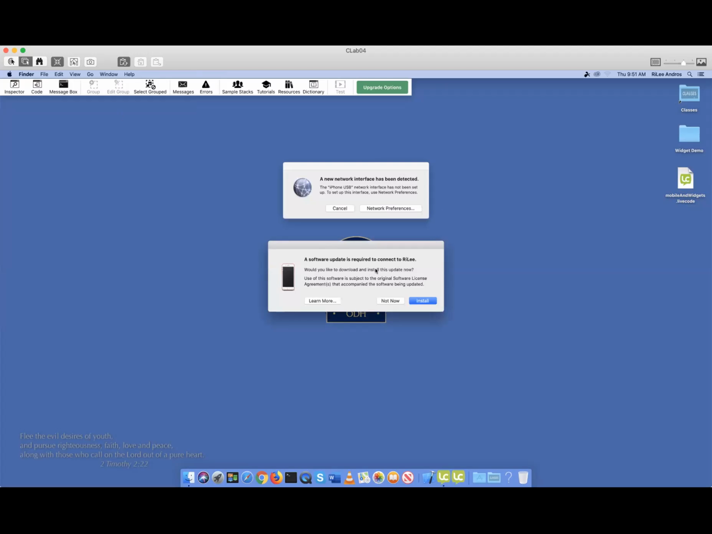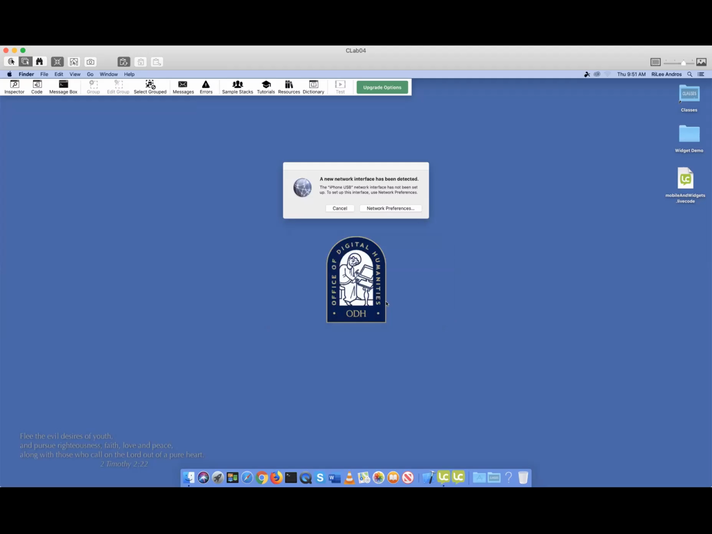Okay, a software update is required to connect to right. Oh, this is going to torpedo us. Just say not now. Let's see if maybe we get lucky. And you can cancel that other one. Okay. All right. So go down to Xcode now and activate Xcode.